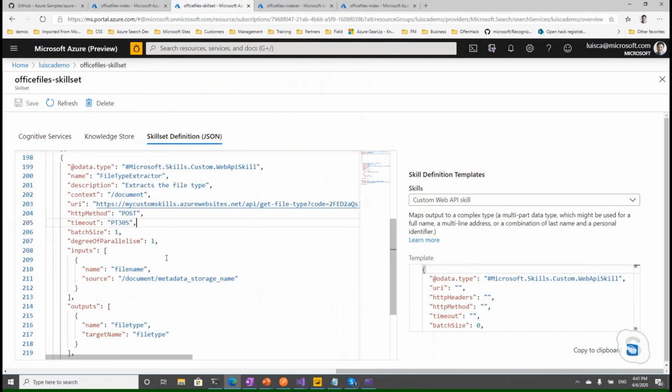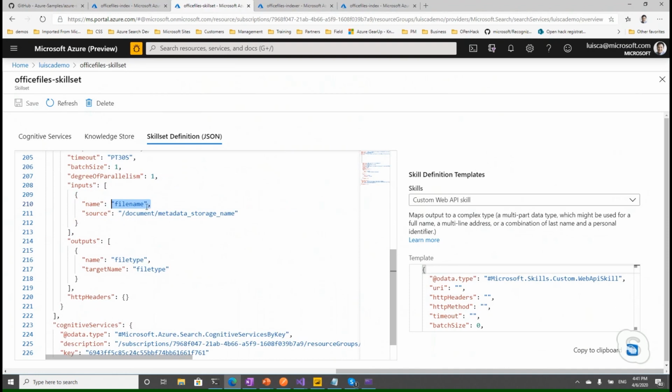And the file name was the input. So you can see that I use exactly the same name here as the name that is expected to be used when we send the call, which is just file name, and file type was the output. For the source of the file name, this is where this file name information is coming from.